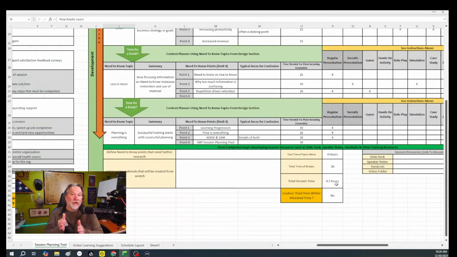So guess what? Either you got to ask for more time, plan on more time, or you got to carve something out. You got to reduce some of the time up here. So there's a little bit of a prompt there to make sure you don't overdo it and have a session that's way too long for the time that you've carved out.